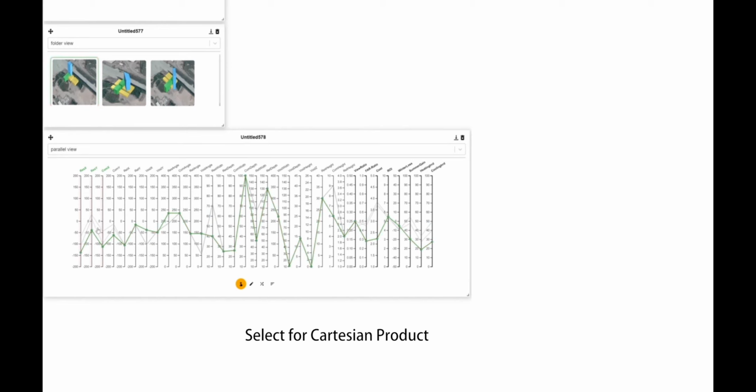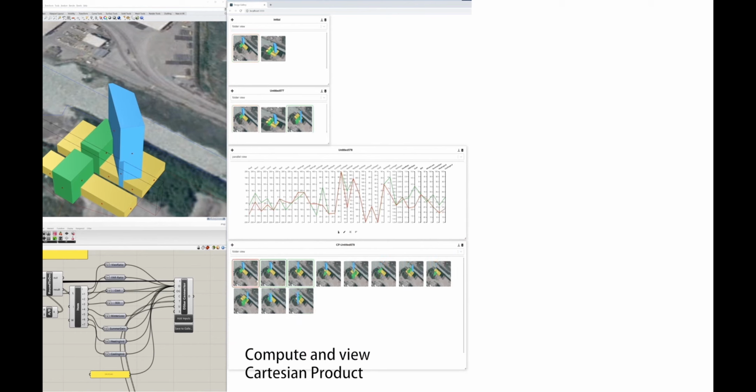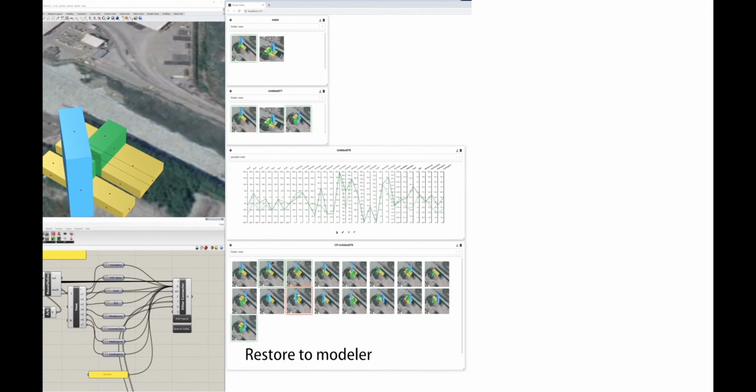We select two alternatives, again sum of their parameters, and use those to generate the Cartesian product of all parameters in both alternatives. At any time, we can select an alternative and restore it to the modeler. D.Star can work with any parametric modeler.